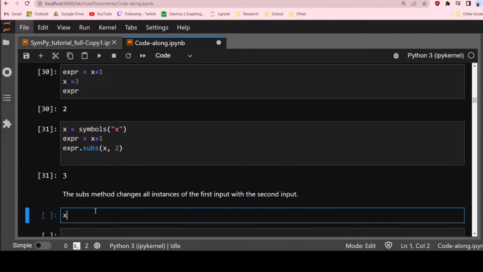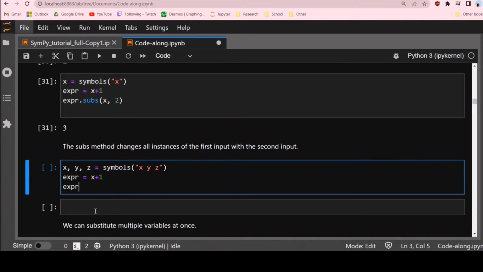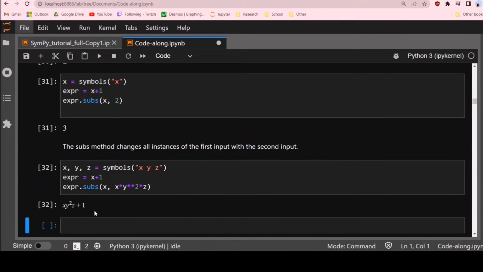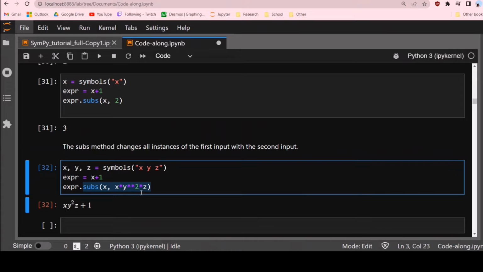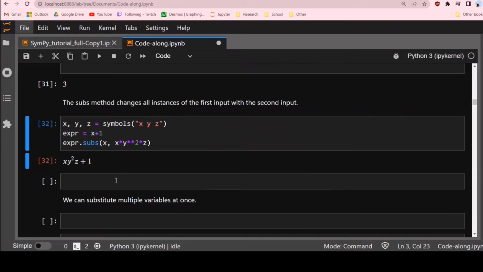So we'll define a few more variables. x, y, z = symbols('x y z'). And then we'll do expression is equal to x plus 1 again. But we'll actually sub in something else. We'll do expression.subs, and we'll sub in x for x times y squared times z. And it turns out we don't actually have to use a number when we sub in. We can use any specific value that we want, any expression, any elementary function.